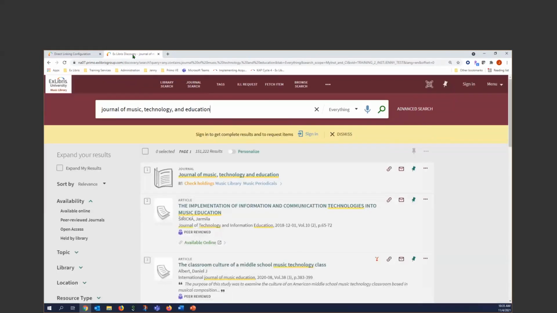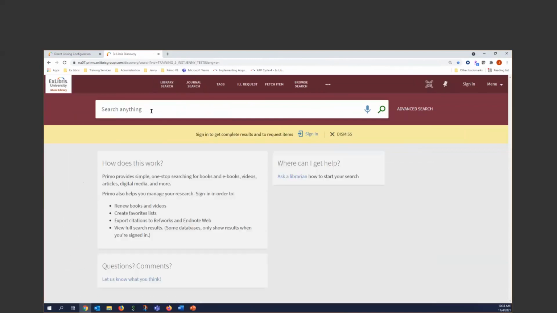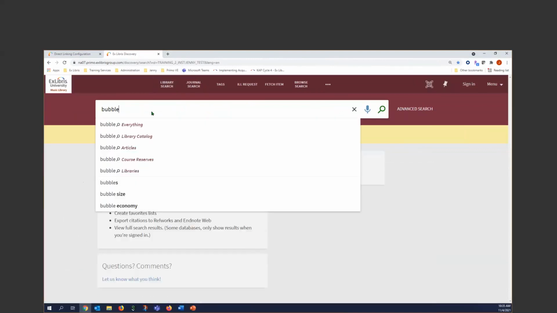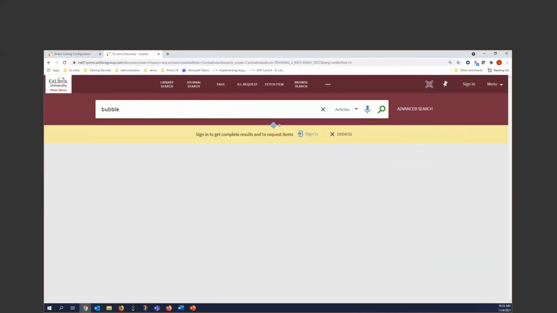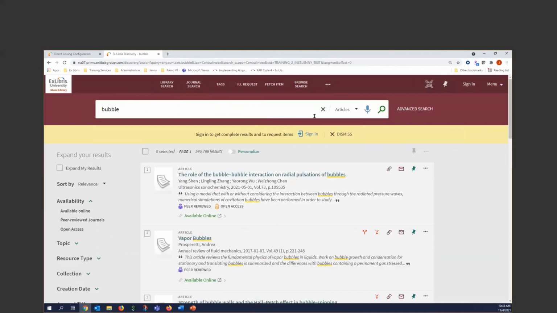So let's come back here. One of my colleagues the other day did this search and it just made me laugh. Bubble. Oh, I like that. Bubble, that's going to be my search. So I did a search here in articles. And okay, so this one, role of the bubble interaction on radial pulsations of bubbles.